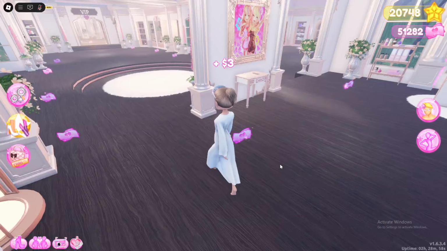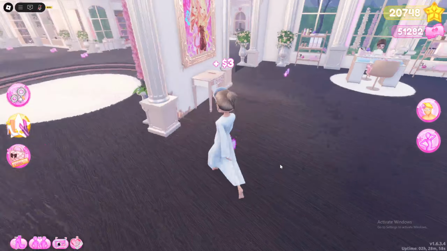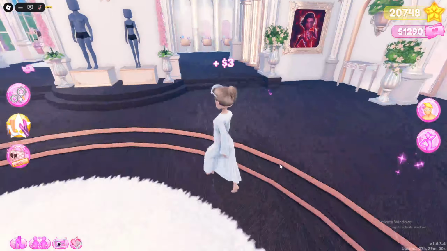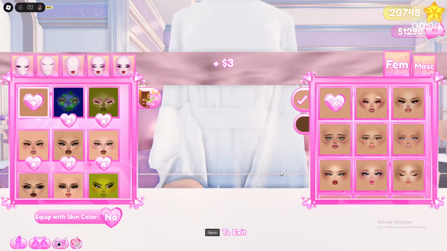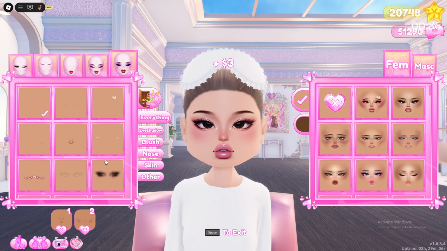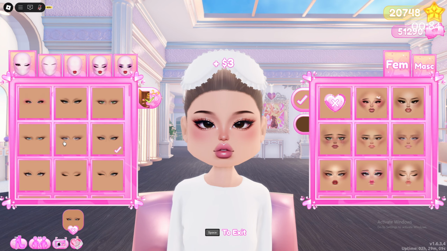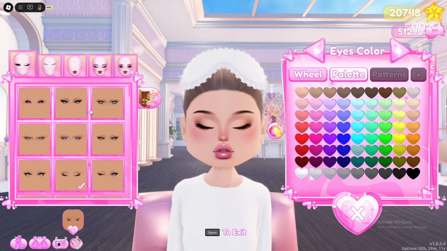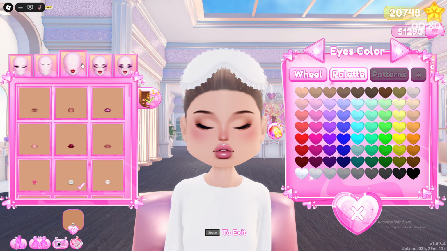In this video, I'll be showing you guys how you can create a custom makeup for a spa theme, I guess. So you do need custom makeup for this. Anyways, I'm just going to choose this one because I just want that one. And then for the lips, I'll just randomly use this one as well.